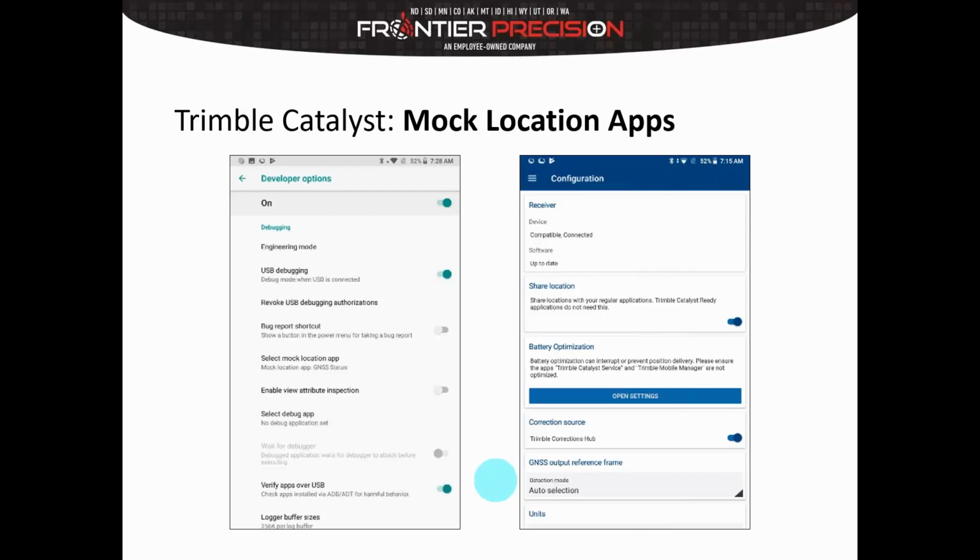If you want to use it with a third-party app that doesn't have that SDK, you have to turn on the developer options for Android. So you'll go into the About phone and you'll tap on the build 7 times, and then it'll bring up the option to do developer options, and you'll see that the enable mock location is there, and you'll just tap that and you'll set it to the Trimble Mobile Manager. And then from there, you'll go into the Trimble Mobile Manager and you'll turn on the share location, so that's going to put out the location over the Android OS.